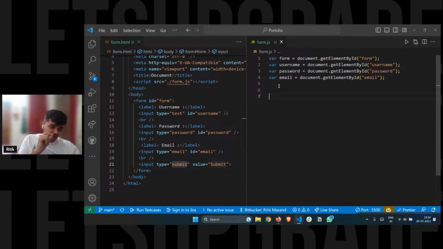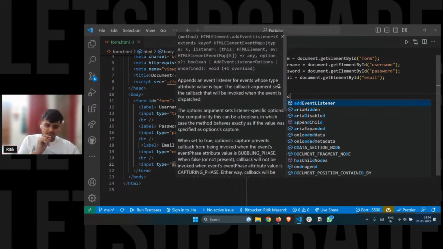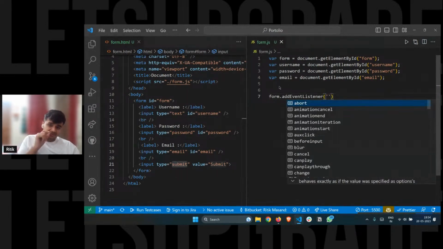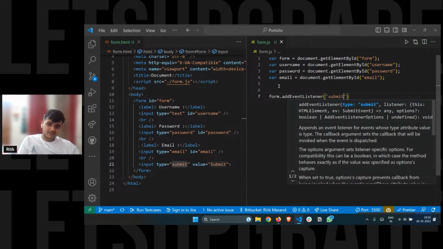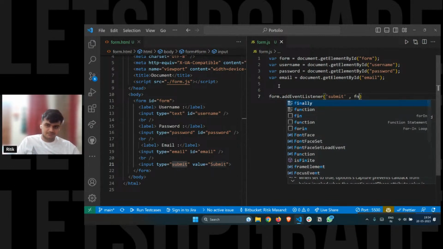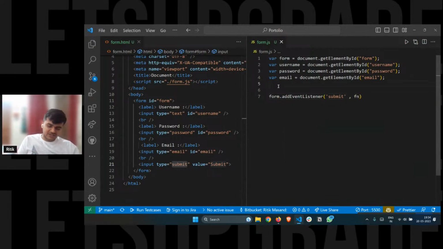So how will I do that? I told you how to add an event listener. We do it like form dot addEventListener, and this time my event will be submit. As soon as I submit my form, I want a function to trigger.